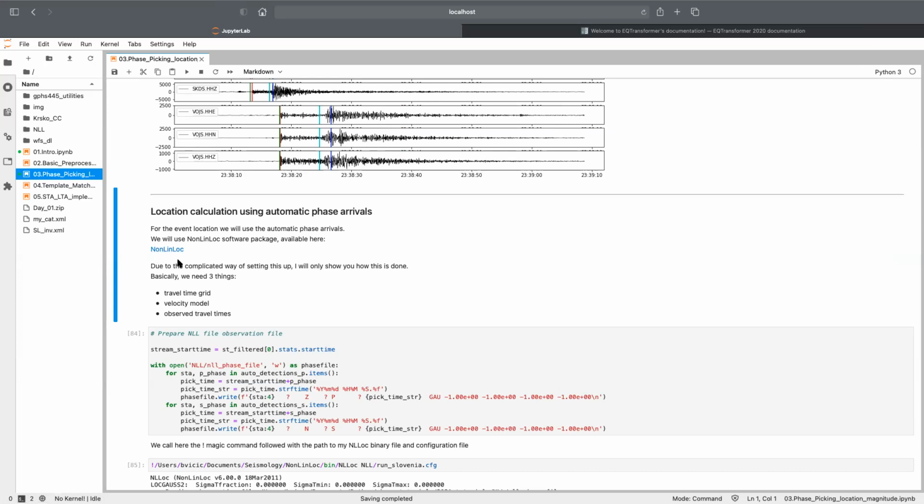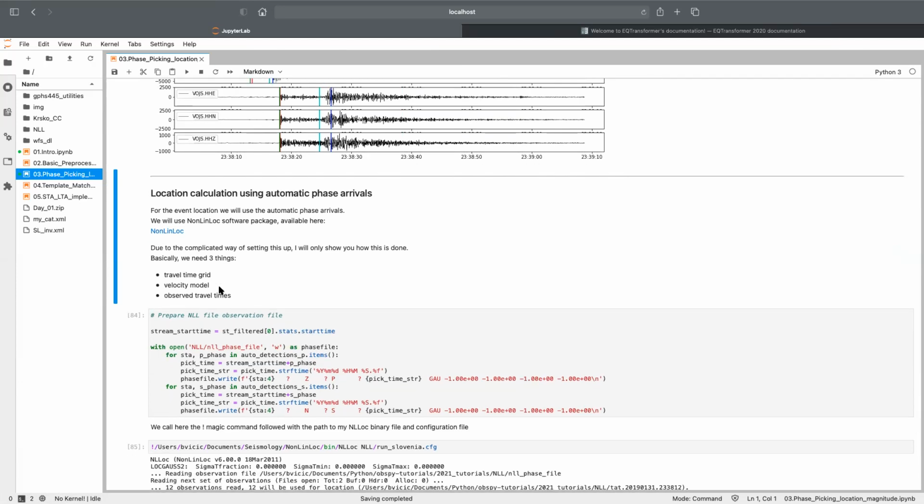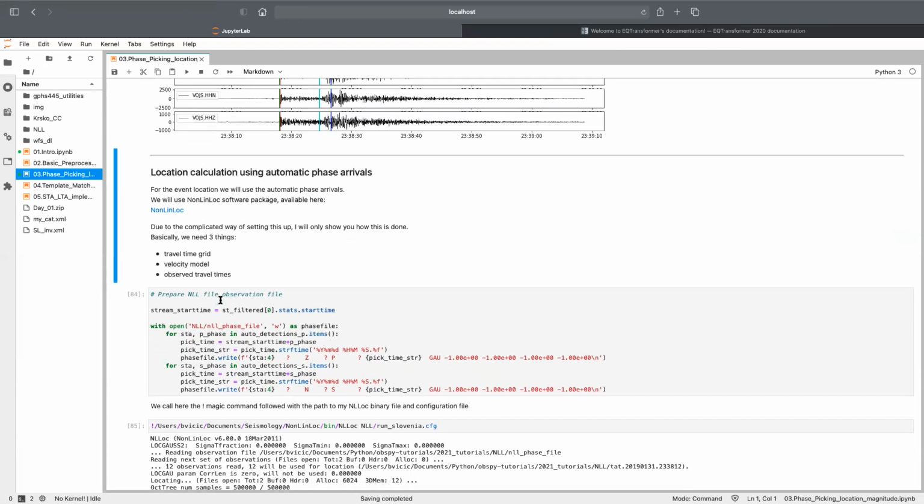You will not be able to do this except if you set it up on your computer and do some pre-calculation. It's a bit complicated because first you need to calculate the travel time grid, the velocity model, and observed travel times. The software is very nice for calculating locations, but if someone does not show you how to do this, it can be a bit complicated.